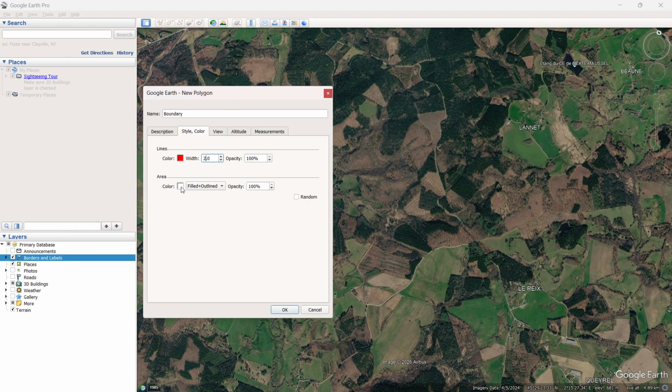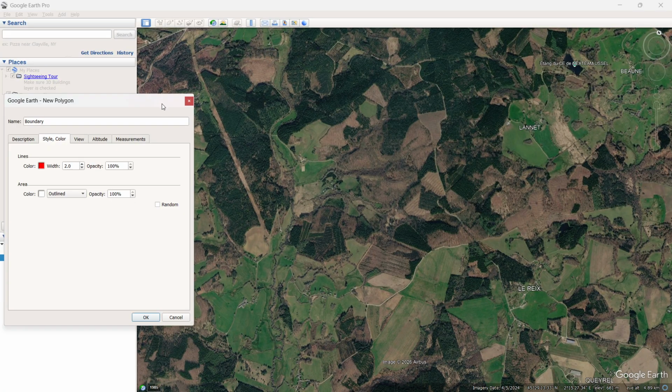Then here you have the area. So if you want area filled, you can do that. I do not want this, so I'm just going to leave it as an outline. You'll see what I'm talking about in a few seconds. So after you do this, don't press OK, move this to the side over here and start drawing your boundary.